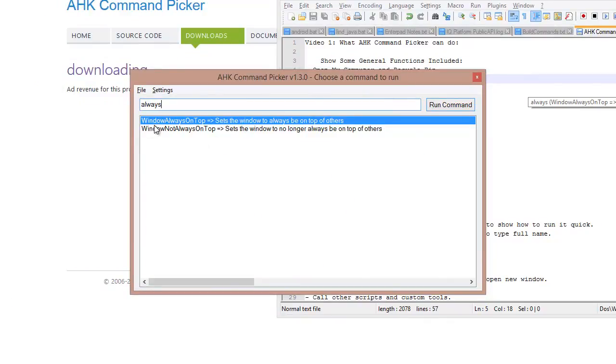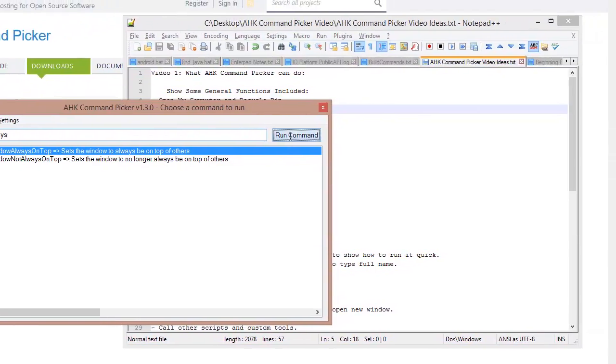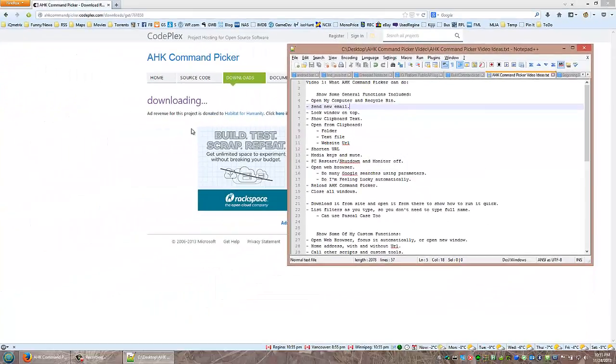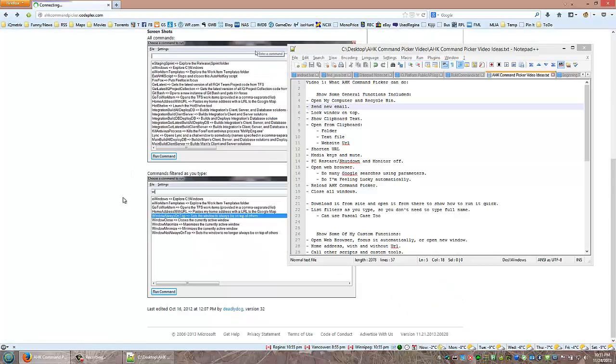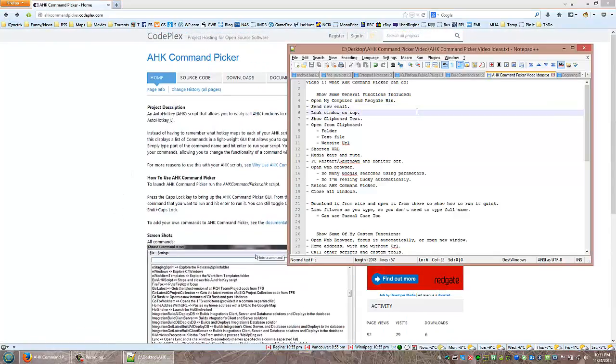So you can see here the command is called Windows Always on Top, and the description is sets the window to always be on top of other windows. So let's go ahead and say run command. And now this Notepad window will always be on top of all of my other windows. So here you can see in Firefox, I can scroll up and down. The Notepad window stays on top.